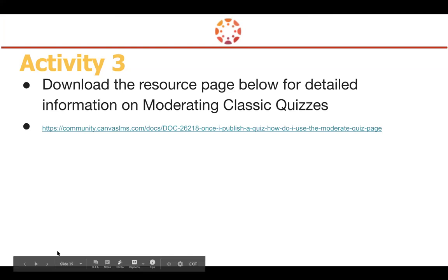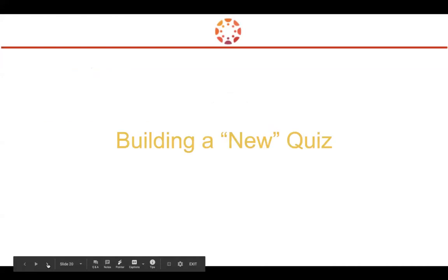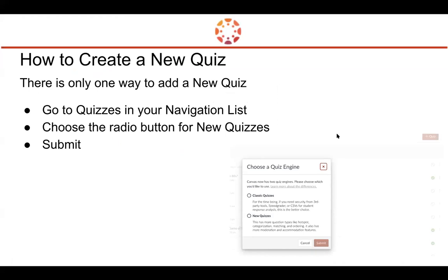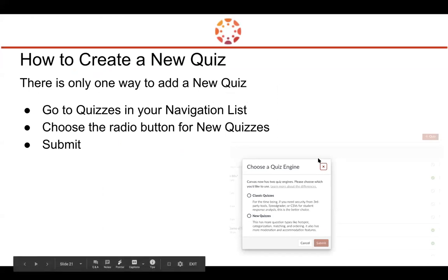Okay, let's go ahead and move on. Now we're going to build a new quiz. Creating a new quiz is done the same way as one of the ways you can create a classic quiz. You're going to go to quizzes in your navigation list. And when you click on that and click on the red plus quiz button, you are going to instead choose the radio button for new quizzes before you submit.